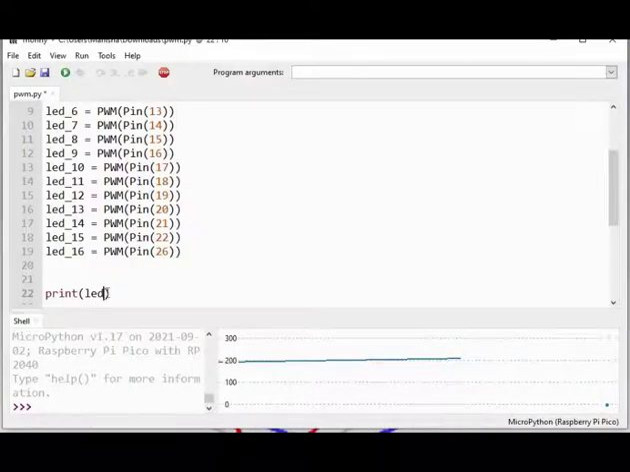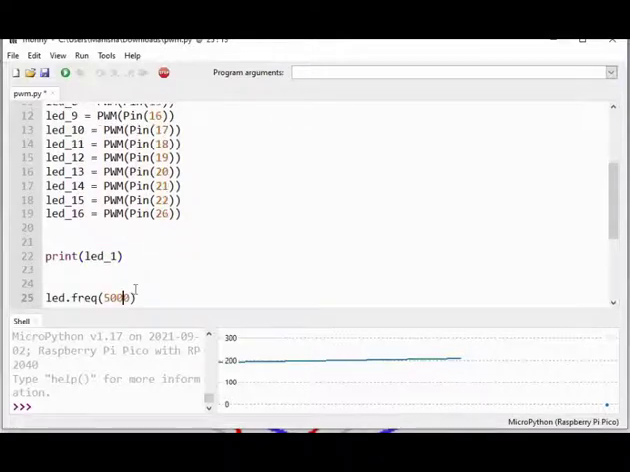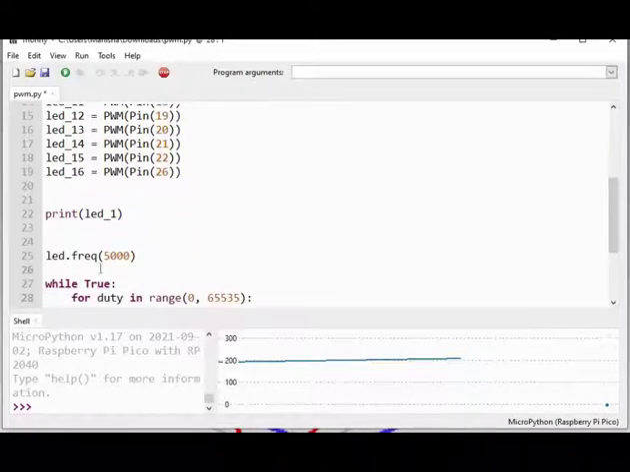So next is this LED object we are printing. It's not compulsory, but if you need the details of a particular LED, which channel or slice the LED belongs to, then you can use this one. And next thing is defining the frequency. In our previous example, we were setting the PWM frequency for a single LED, but here we need to set for all of them.